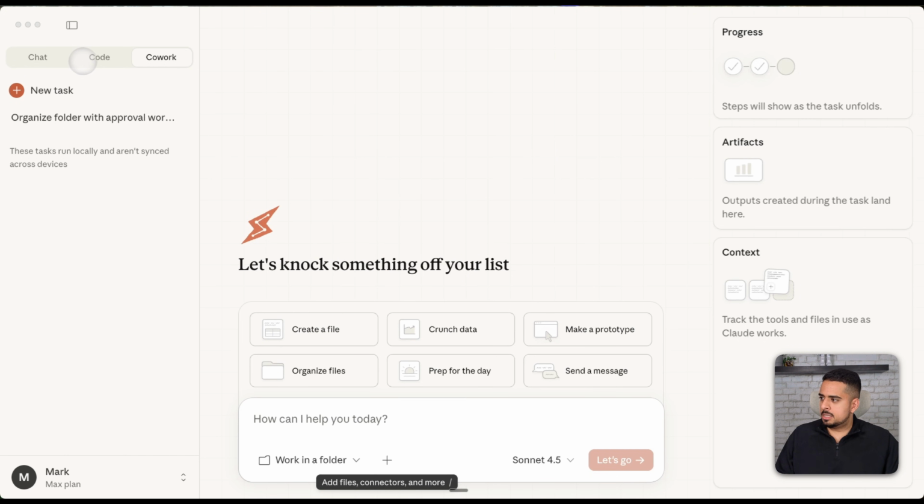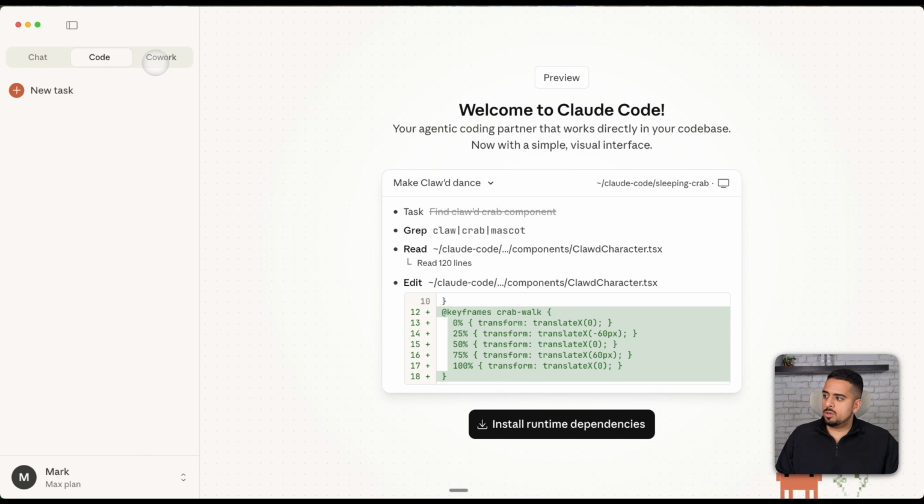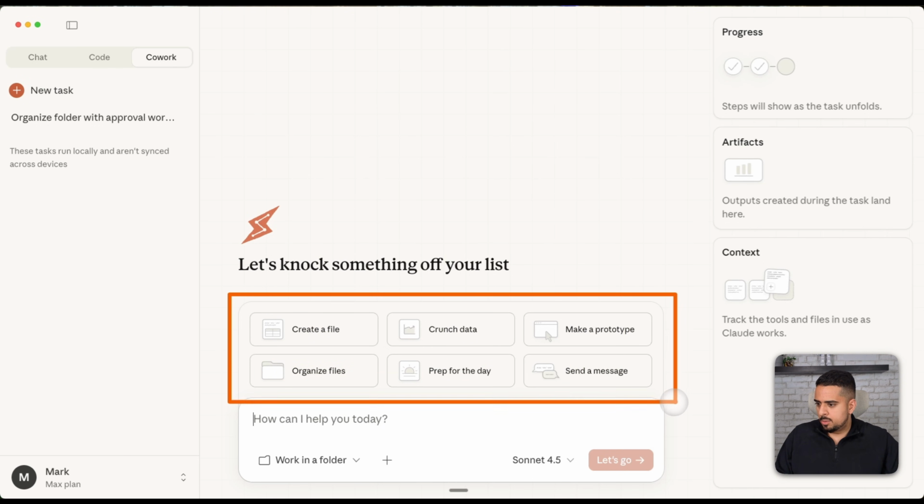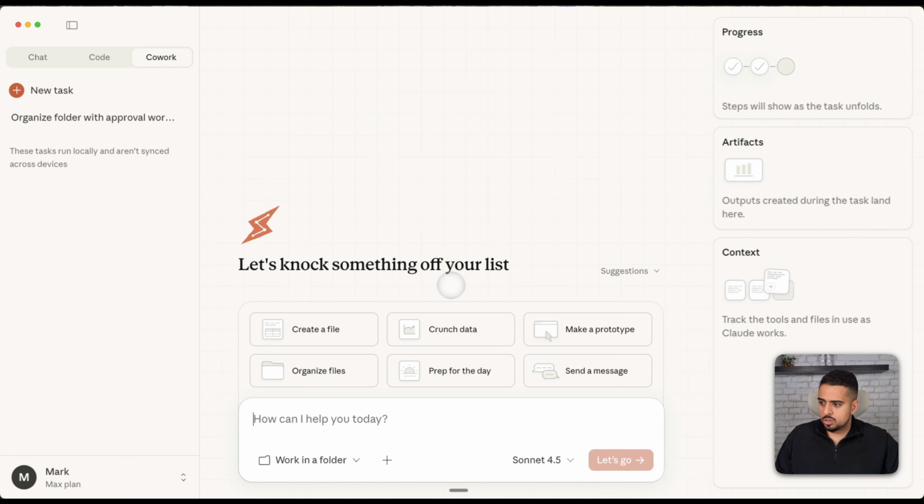The way it works is typically you have the chat, you have the code tab, and then you have this brand new Cowork tab. They probably took the greatest hits from the most common non-technical, non-pure coding activities, and they made them all available here. So you can see we have the ability to create files, crunch data, make a prototype, which is obviously going to be a vibe-coded artifact. You could send messages and do things that normal to-do list apps would do.